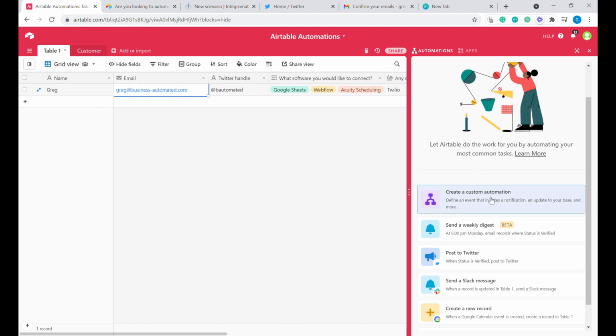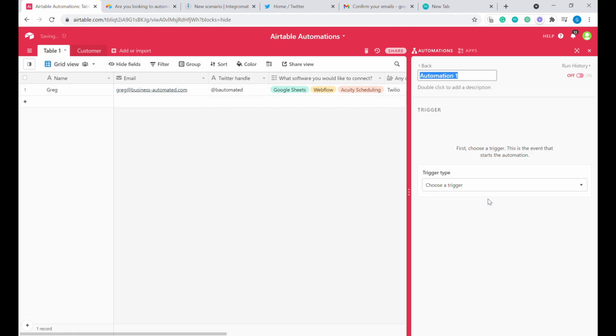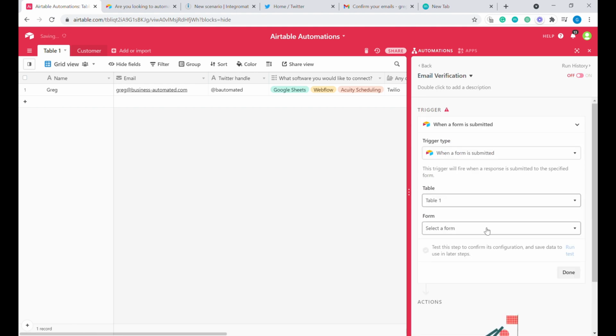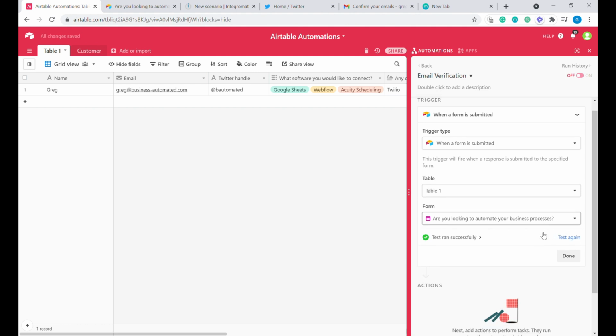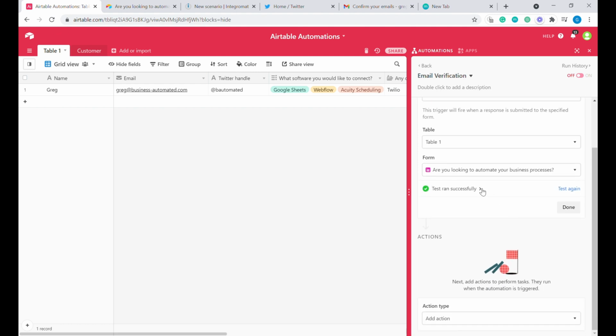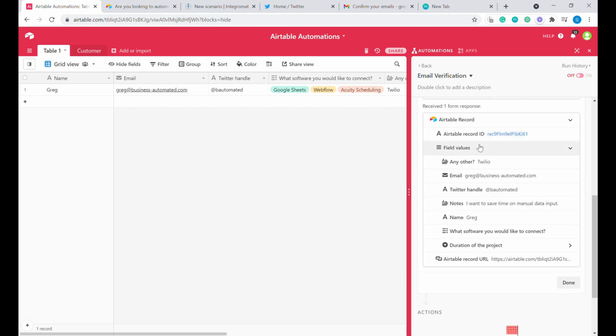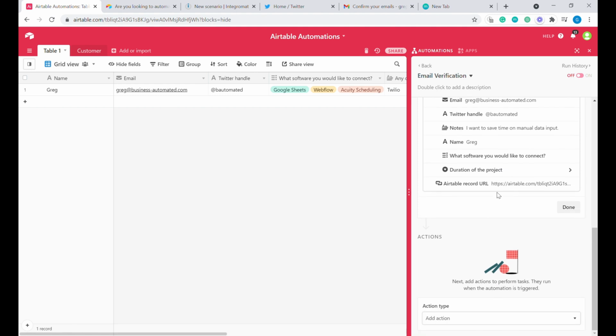So the first step, we will create a new automation, and the trigger type will be form submission. Let's select our form, and let's run test data. When you click the arrow to the right, you see that you have the sample data visible here. You can see all the fields that are inside of that record, so these are the fields that we will use in the next step to send out an email.